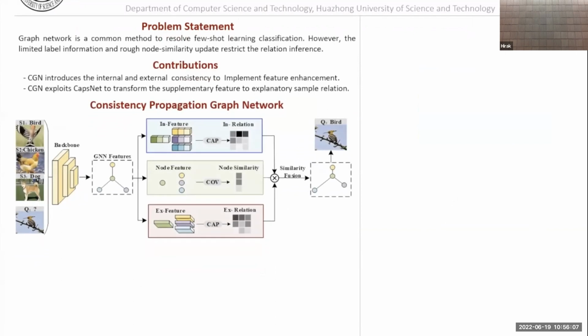Hello, everyone. Today I'm going to talk about our work CGN. For graph-based few-shot classification, the limited label information and rough node similarity update restrict the relation inference. In this paper, we propose a capsule graph network to explore and transmit more discriminative relations for limited samples.